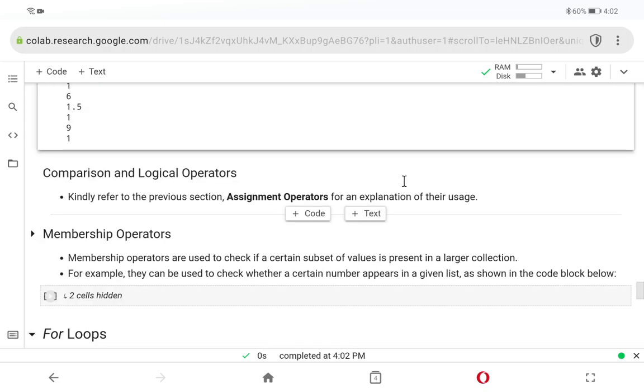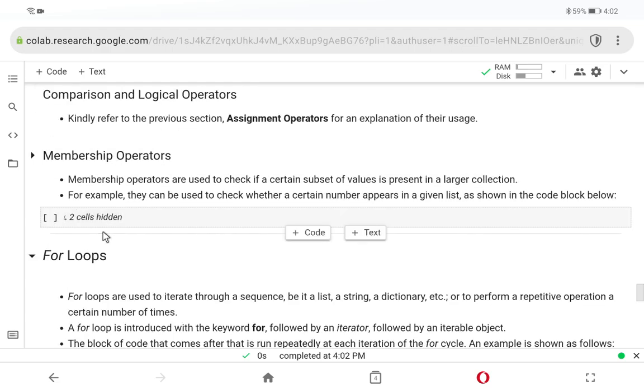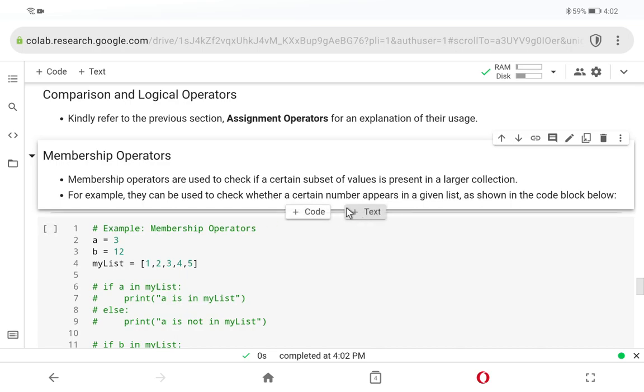Now, comparison and logical operators, we've already covered this. Kindly refer to the previous section for an explanation of their usage. We did comparison and logical operators during the if-elif statement anyway.